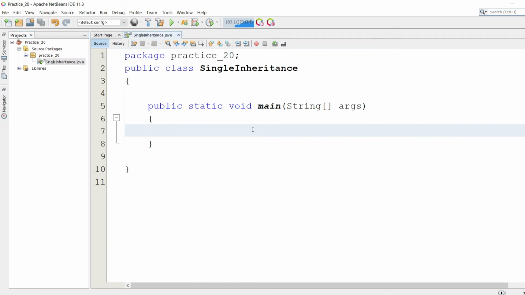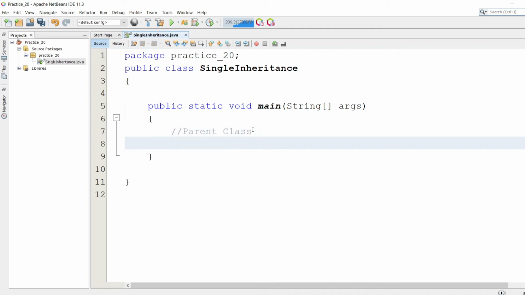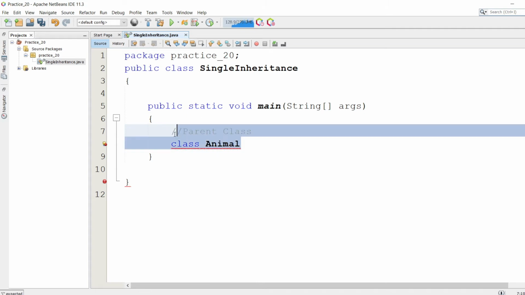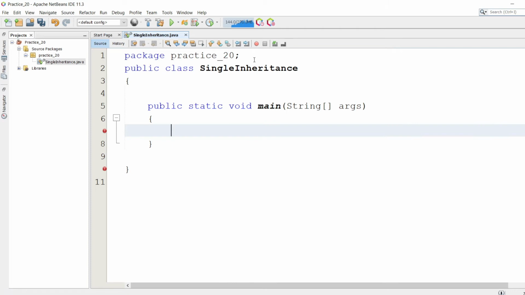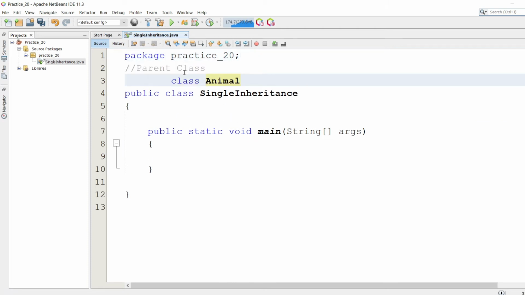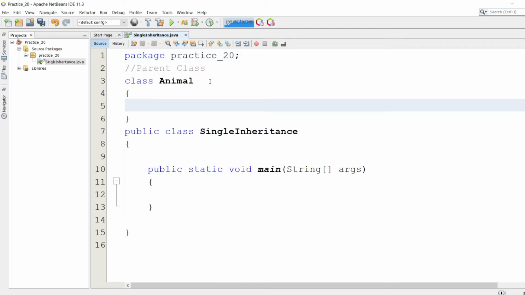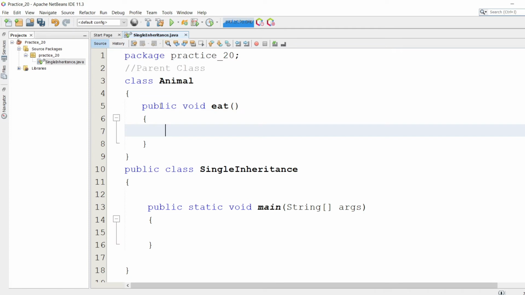At first, let's create one parent class, that is, class Animal. So let's create it outside of the main. Let's make one method as public void eat. Let's simply print out a message here as eating.